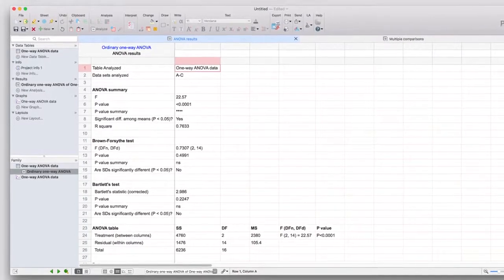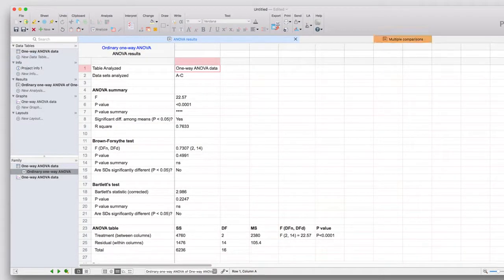Each analysis that generates more than one sheet of results will display those results as a separate tab. Here you can see the tab for multiple comparisons can be found next to the sheet for ANOVA results.